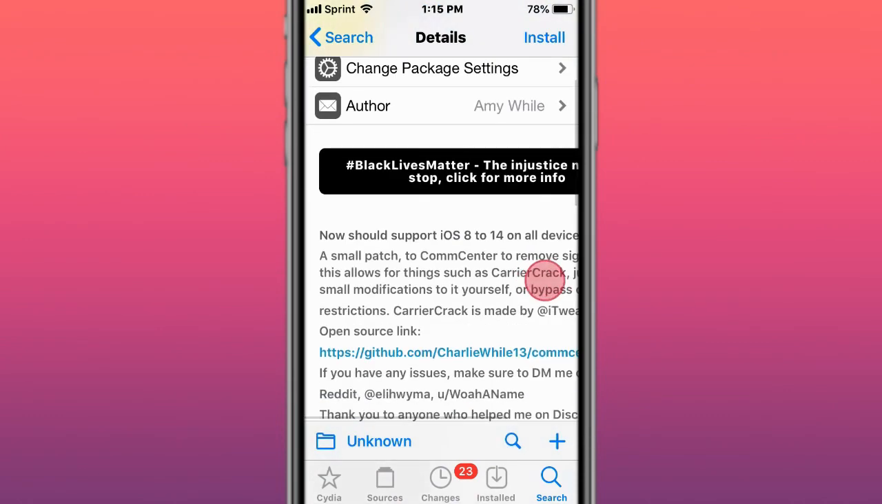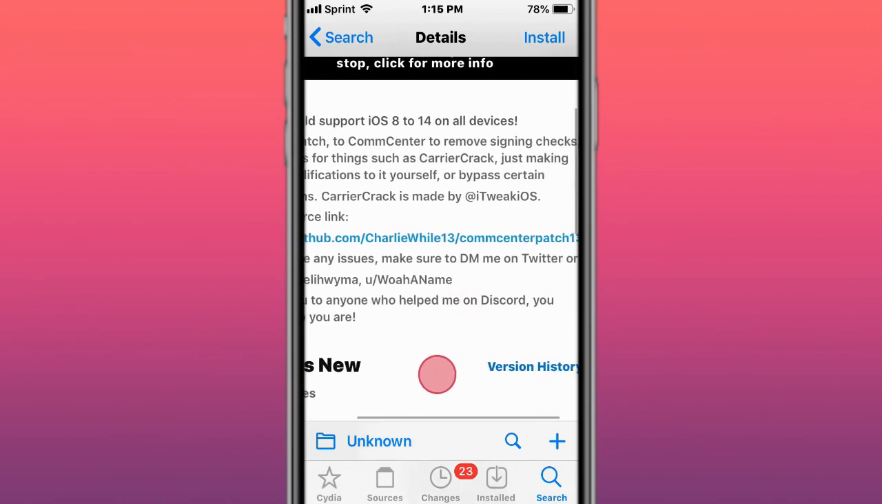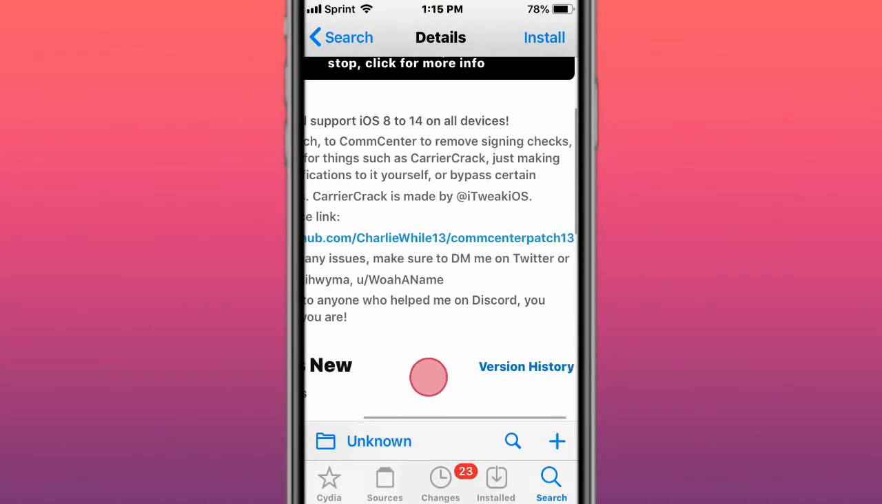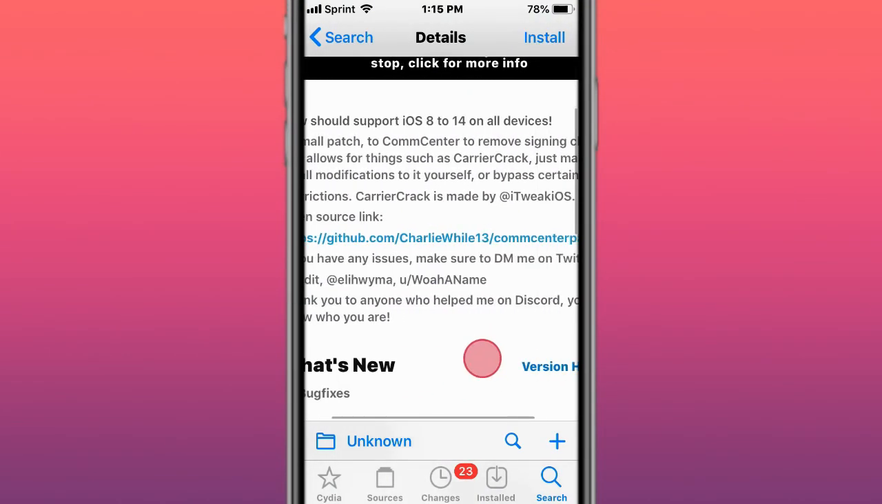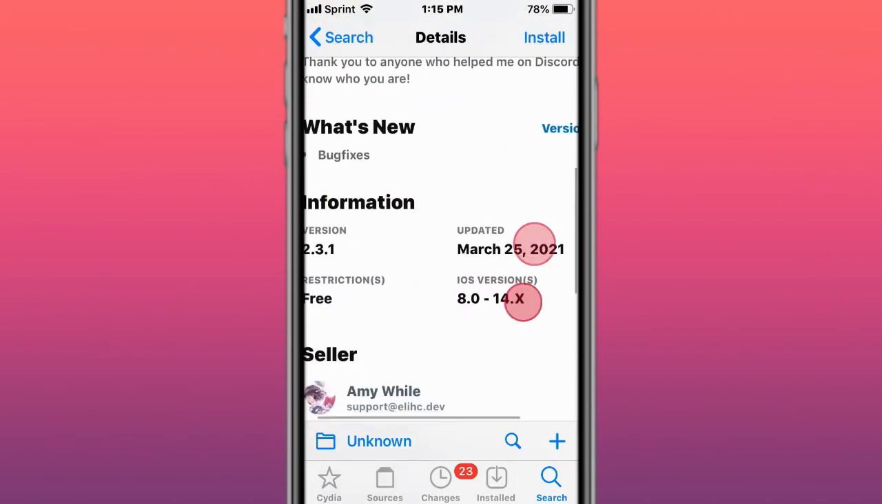This is called CC Patch 13. It supports iOS 8 to 14, all devices. It's a small patch to CommonSense to remove sign checks. It allows for things such as carrier crack, just making small modifications yourself or bypassing certain restrictions. Carrier crack is enabled by iTweak OS. So pretty cool.